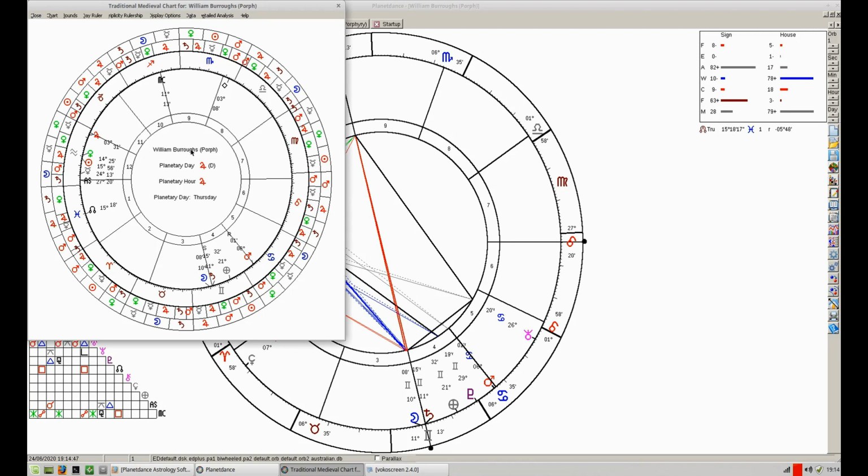You have a smaller range of information in the center of the chart because the space doesn't allow for the full information, but you have the planetary day ruler, the planetary hour ruler, and the planetary day, which in Burroughs' case was a Thursday.